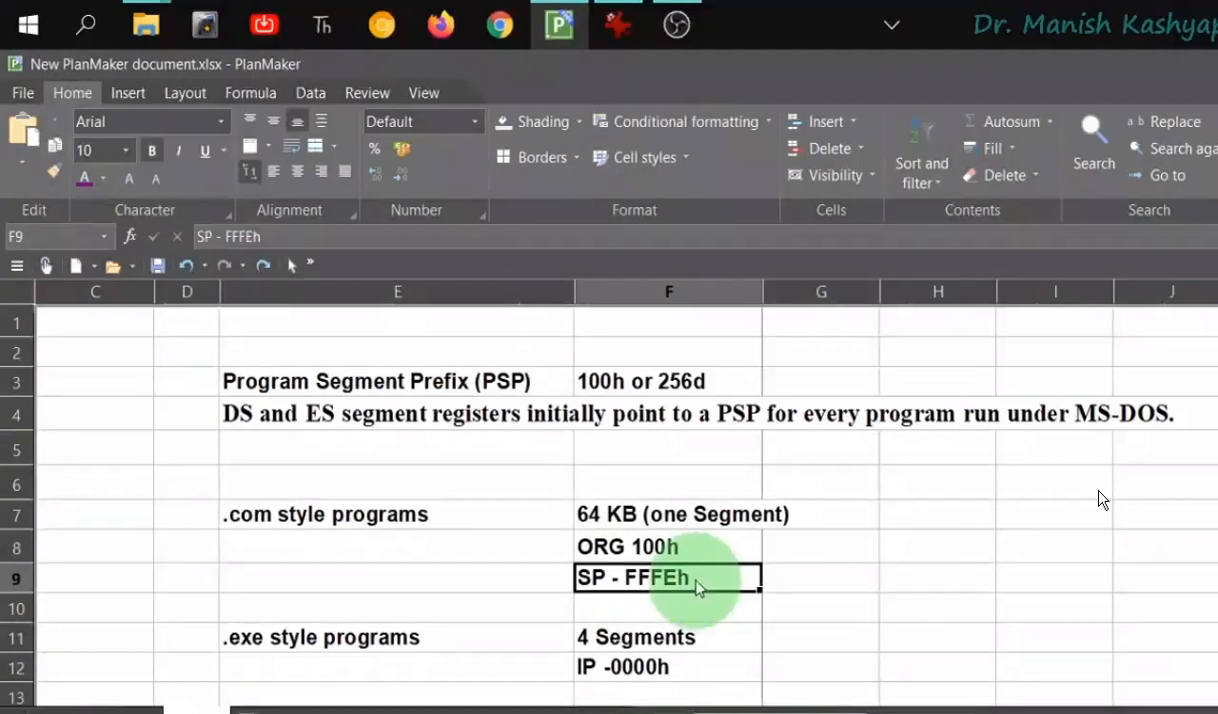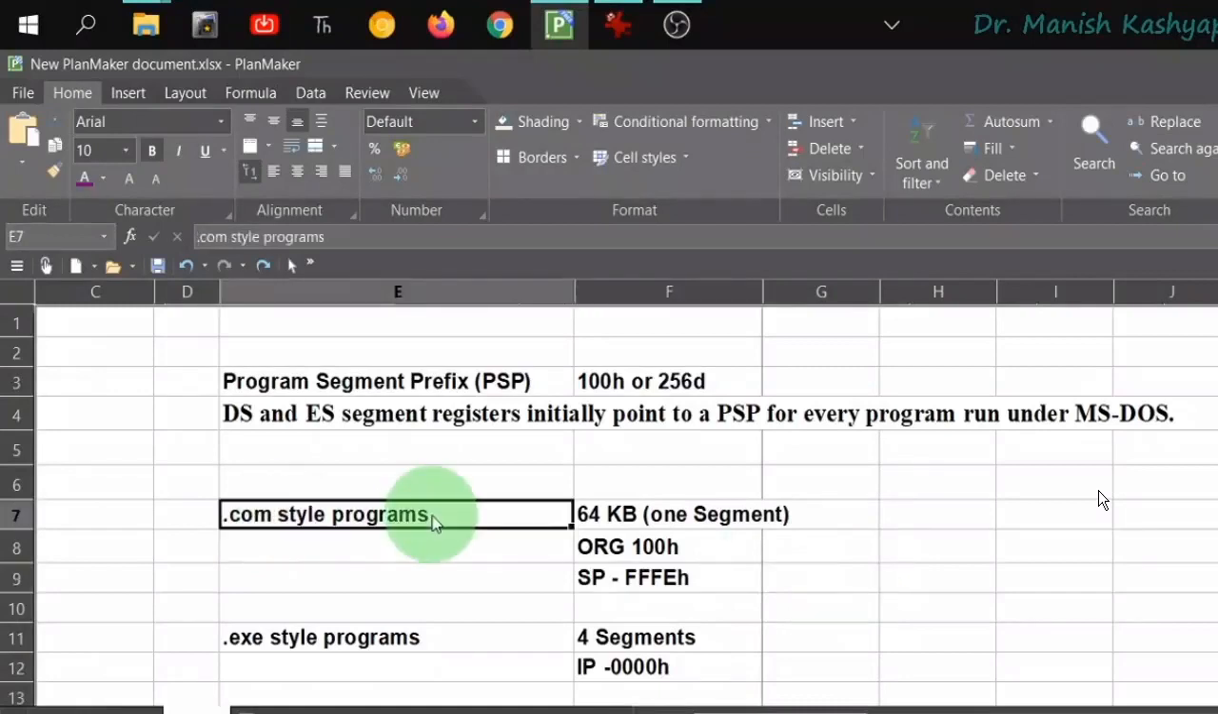So there were languages like CP/M, etc. For maintaining compatibility, this .com style of programming came because earlier microprocessors did not have segmented memory. So these kinds of programs were compatible with those microprocessors.